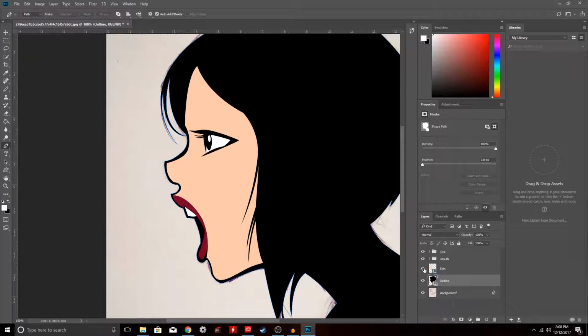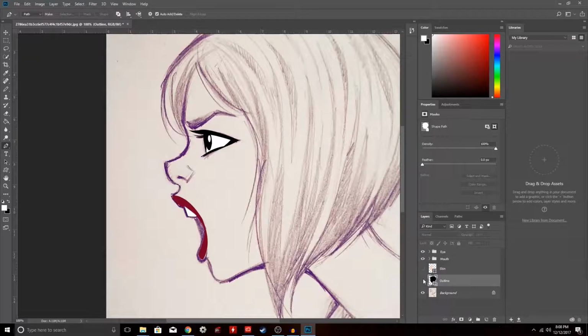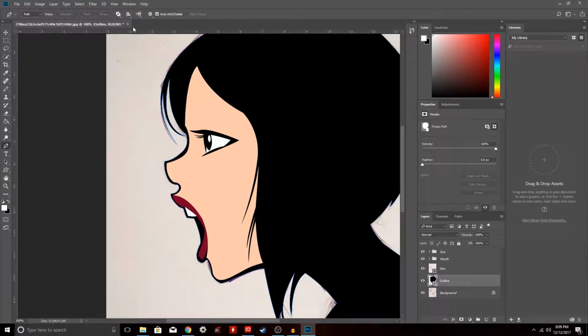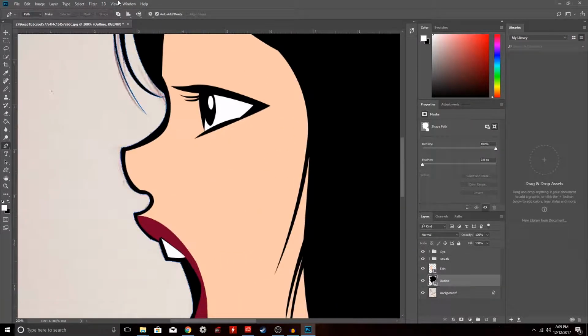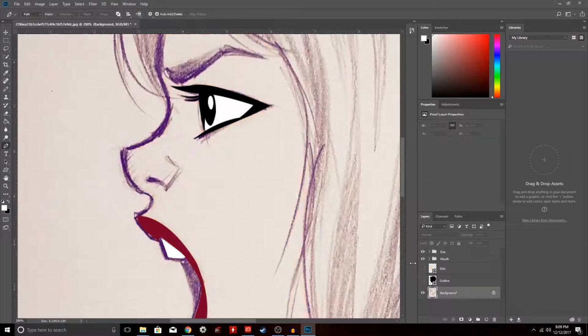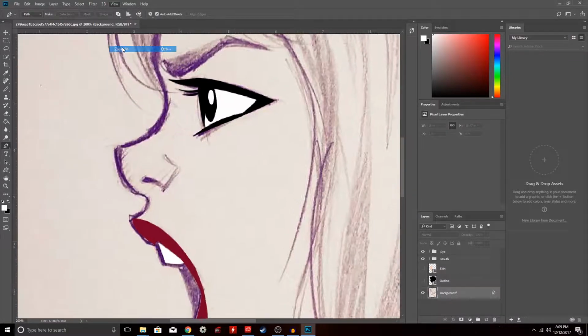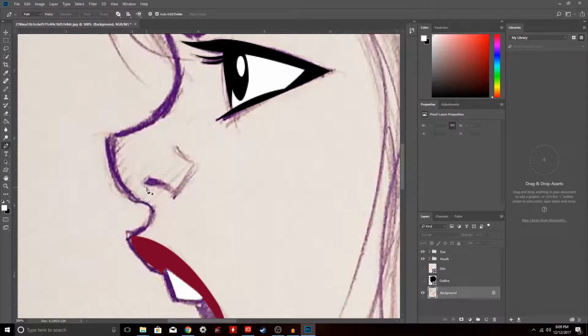So, of course, we have to add this nostril, which I believe gives her the most character out of anything on here. So let's turn these off. We'll add this exaggerated nostril, which gives her just a little spunk. You can tell she's just a little mad.